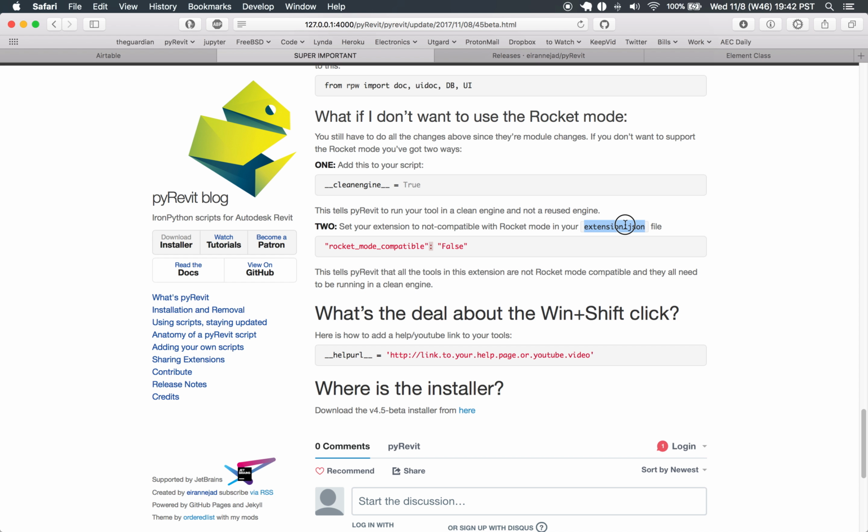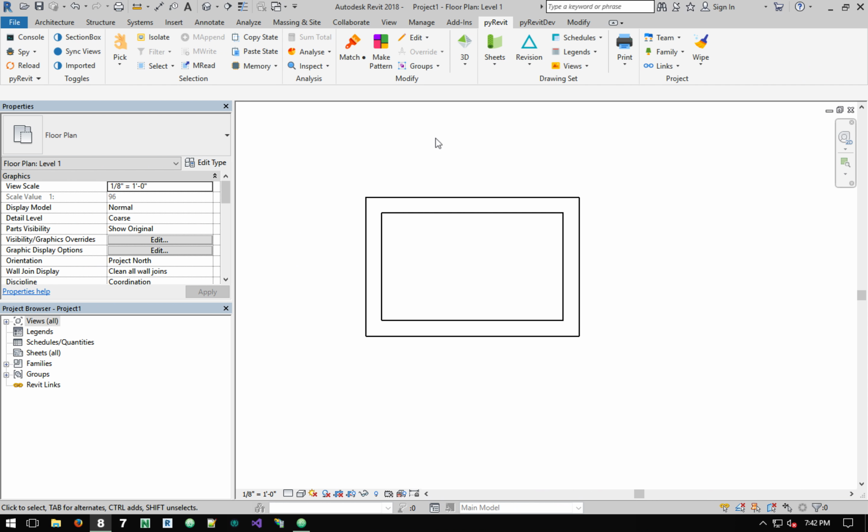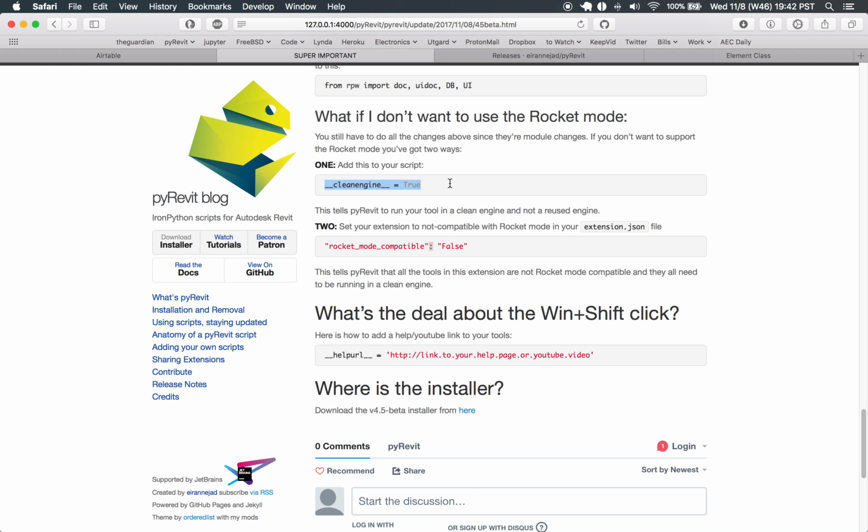Or you can go inside the extension JSON definition file that you have for your custom extension and set the rocket mode compatible to false. If that's the case, pyRevit will not ever use a reused engine for your extension. So all the tools inside your extension will be safe. You don't have to go and set this on all the tools. You just set it on your extension, and pyRevit won't use the rocket mode on your extension.